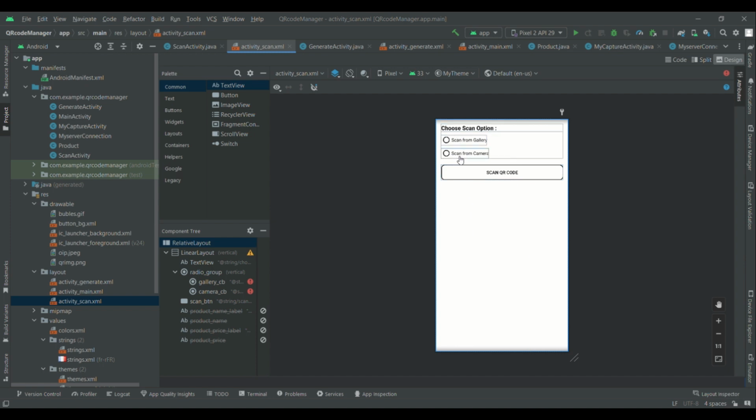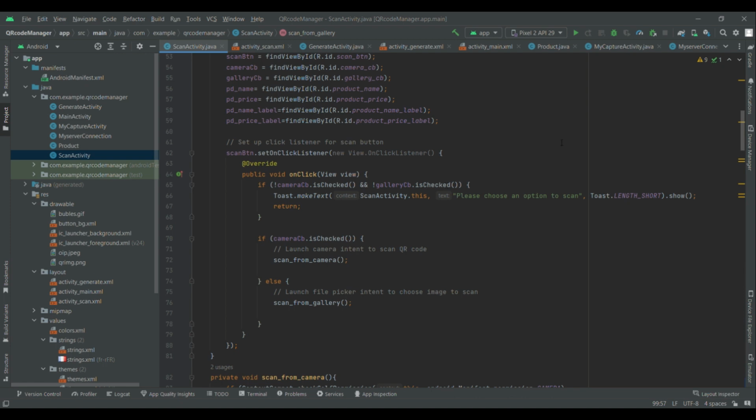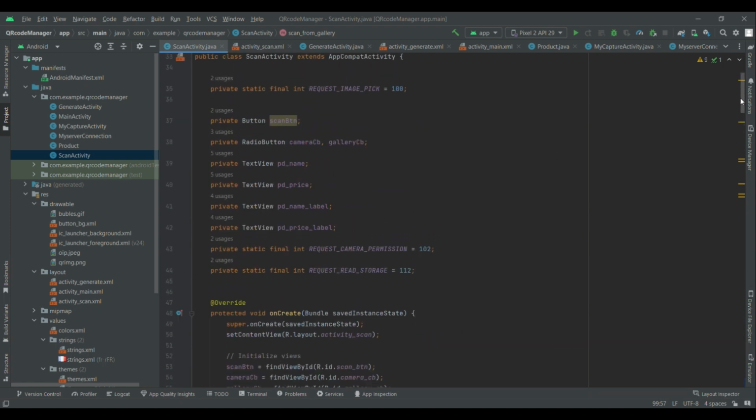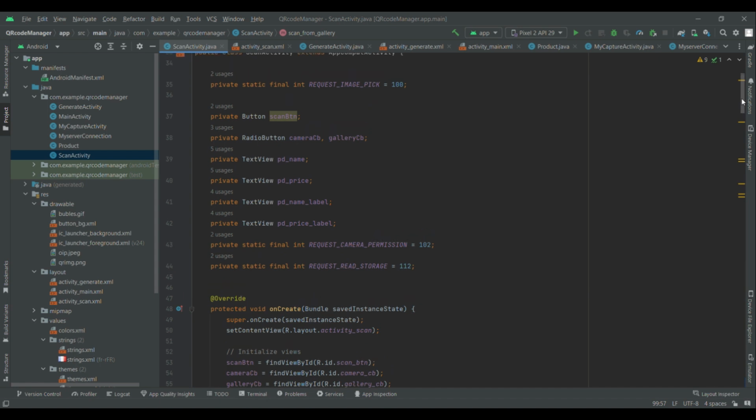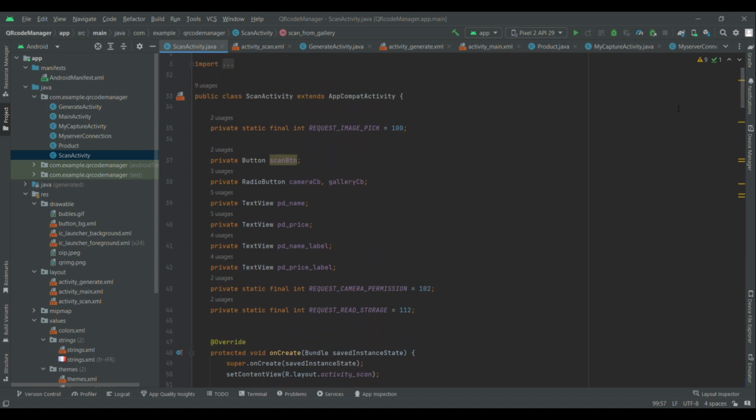We have the scan from gallery or scan from camera option. You can do two types of scans, and a scan the QR code button. Of course, when we scan the QR code, text will appear here: the name of the product and the price of the product. So scan activity is an activity, so it will extend AppCompatActivity.